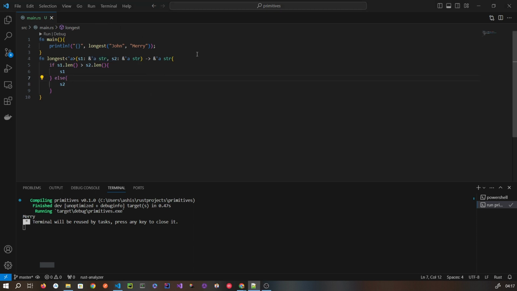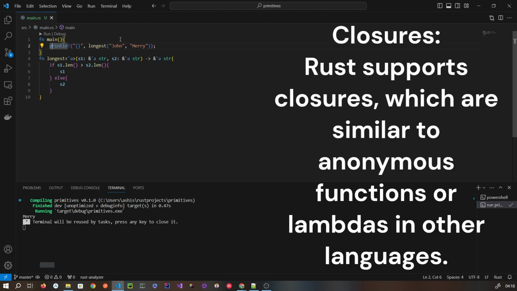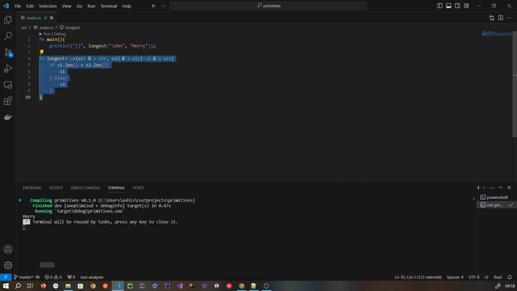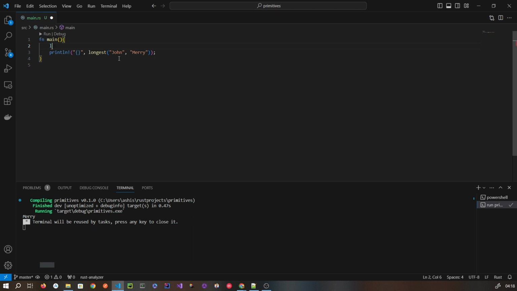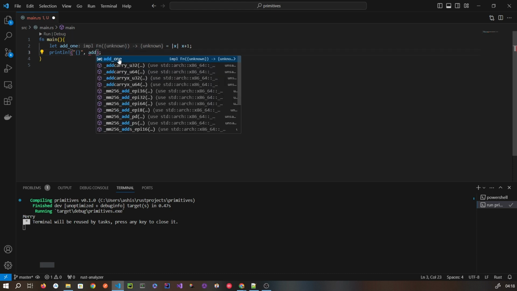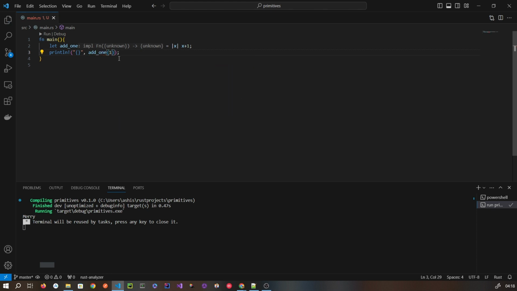Now the next part is closures. If you are coming from Java or Python, you would understand there's a concept of anonymous functions or lambdas, or even closures in languages like Python. Something similar we can achieve in Rust also. How to do that is very easy. We have to use the let keyword. We use add_one, and then we can use something like this. This is a parameter, and then we can directly use it like this: add_one and pass one variable.